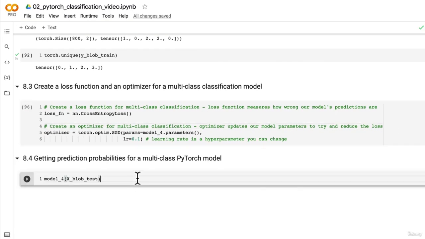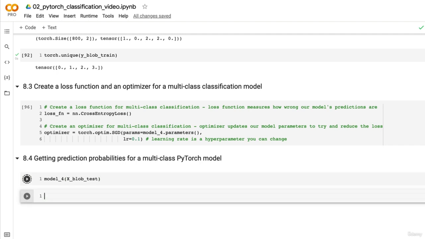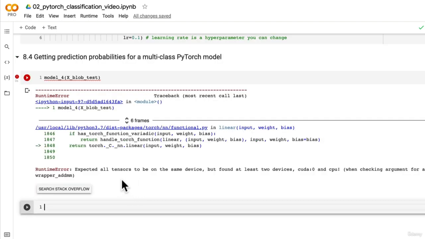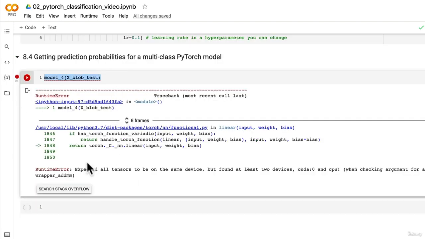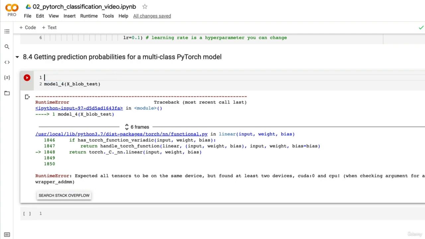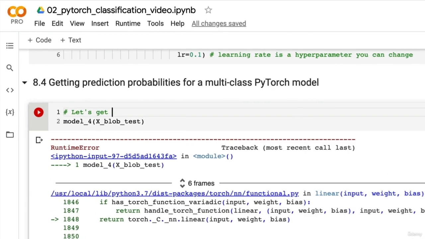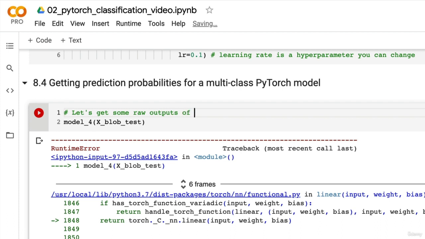And I also issued the challenge of doing a forward pass with model 4, which is the most recent model that we created. Did I just give you some code that wouldn't work? Did I do that on purpose? Maybe, maybe not. You'll never know. So if this did work, what are the raw outputs of our model? Let's get some raw outputs of our model. And if you recall, the raw outputs of a model are called logits.